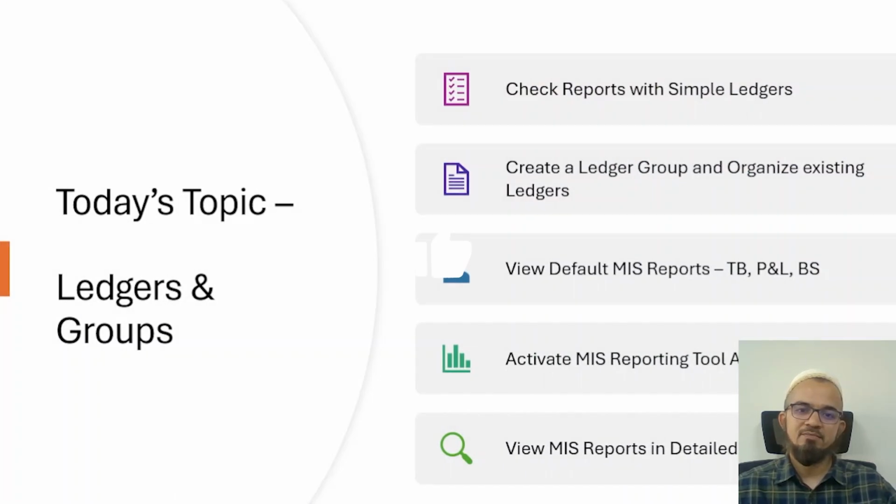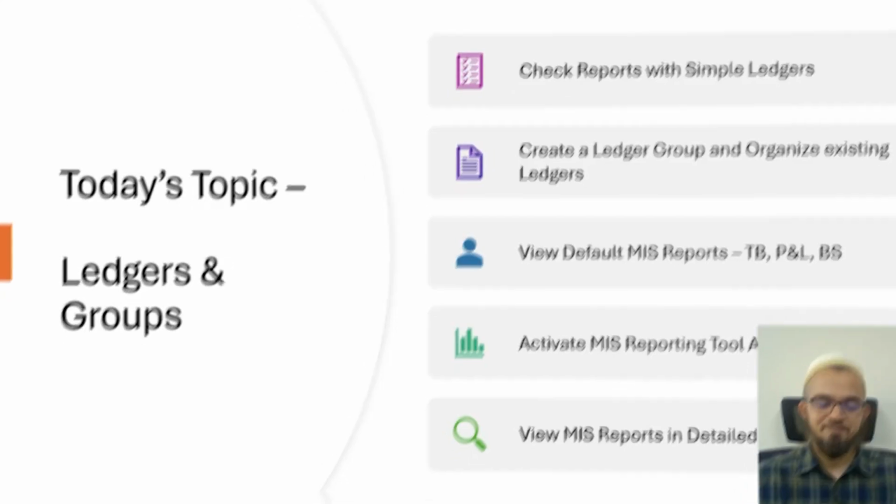Now let's look at these options today. First, we will try to look at the reports in Tally with your simple ledger creation. Then we are going to create a group and organize our existing ledgers in those groups, and then we will have a look at the detailed MIS report by default, how it's going to appear in the software. And in the end, we can have a look at activating the add-on tool and looking at the reports after the activation of that tool. So let's look at the software now.